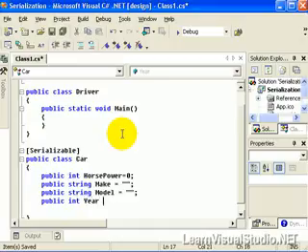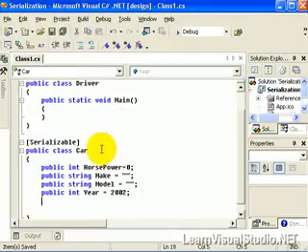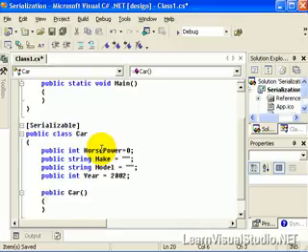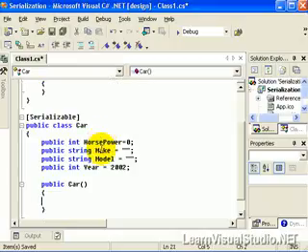I'll go ahead and create a constructor. Just a default one. Just pick some arbitrary things here, and specify a year.